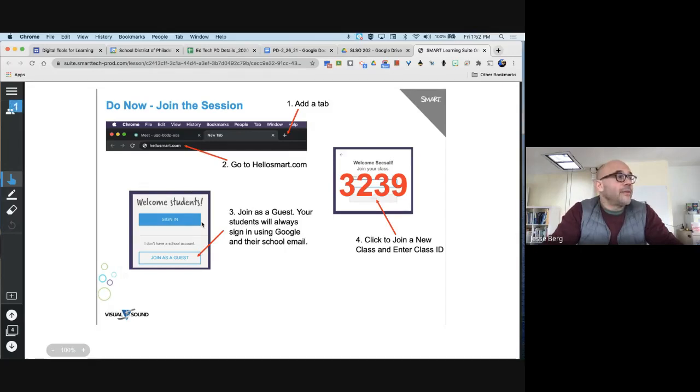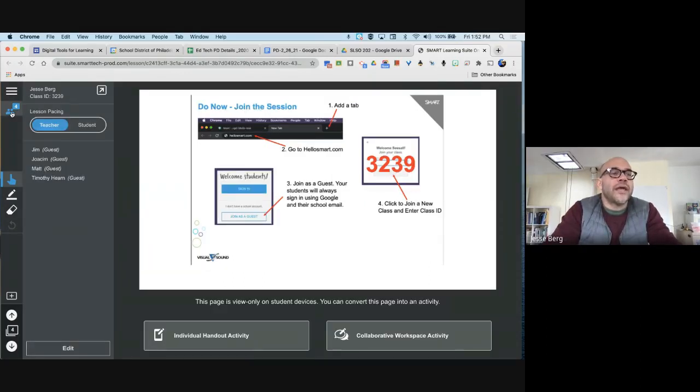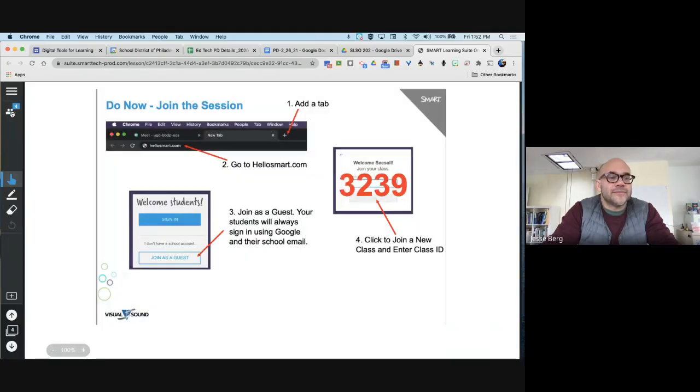I see a couple people maybe having a little trouble getting on, but I'm starting to see three people in here. On your screens, you're probably in between two different tabs. You're probably in between your Smart Learning Suite tab and this Meet tab. I'm going to be asking us to go in between those two tabs to compare a teacher view to your own view, to get a deeper understanding of this. I see Jim, Joaquin, Matt, and Timothy have joined the classroom so far. Waiting for a few more people. We're a pretty small group.